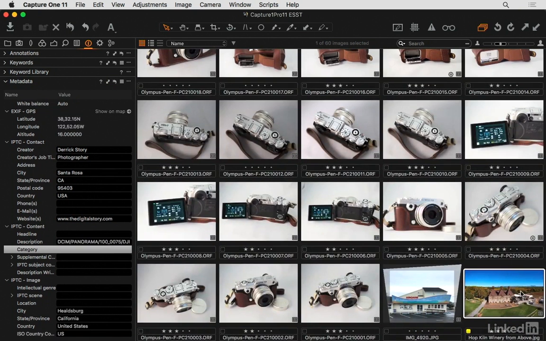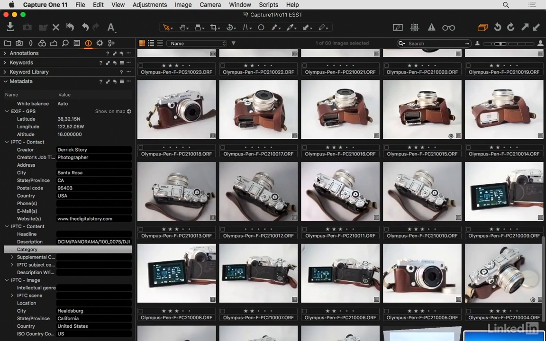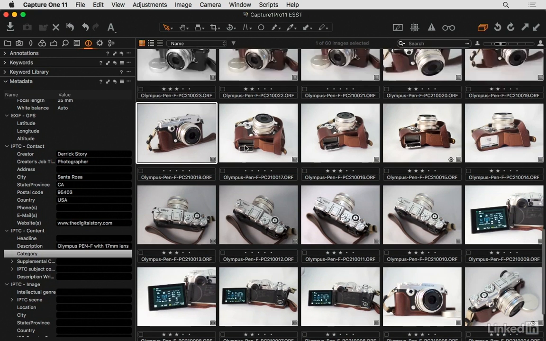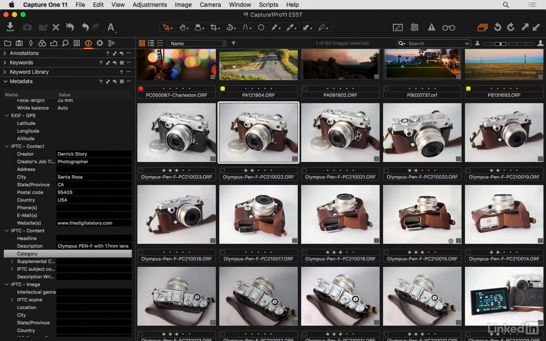So I'll click on a shot outside there, and there. Now, no matter which of the camera shots I click on, it will have the correct description. So once you know how to do it, it's pretty easy.